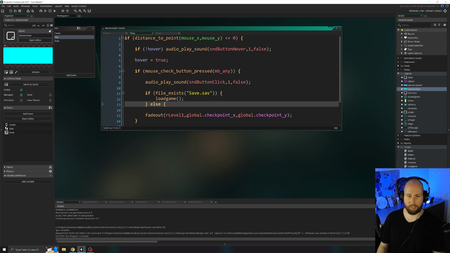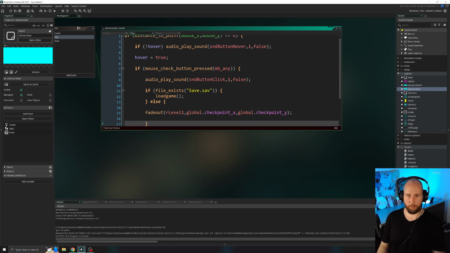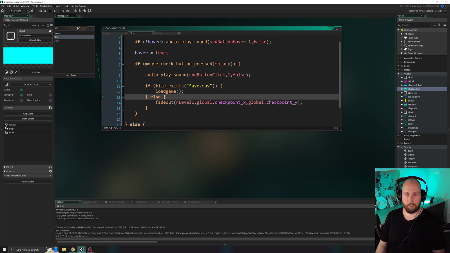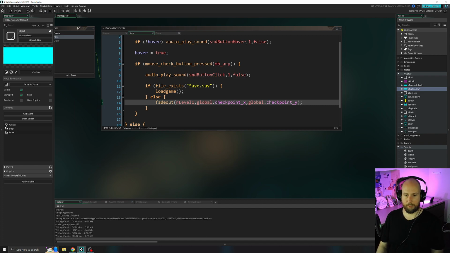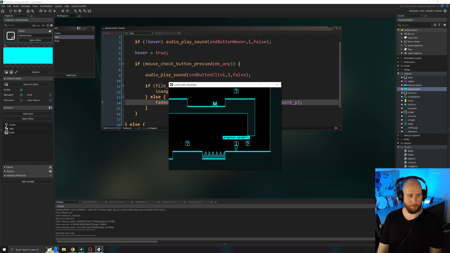Else, meaning if a save file doesn't exist, do this fade out code that we had before. Indent that. So we replace the fade out line with this. It checks to see if a save file exists. If it does exist, we just load the game. If we don't have a save file that exists yet, we just fade out to our level one and go to the global checkpoints. So now let's test it out. Now we should have a save file, so it should load us up at our checkpoint there.